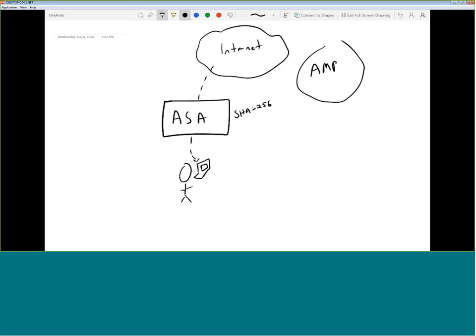SHA-256 gets sent there. Now, at that point, it'll wait a certain amount of time, and AMP will check that SHA against one-to-one signature here, which will say, have I seen that before? If not, I'm going to go ahead and do some additional analysis of it.